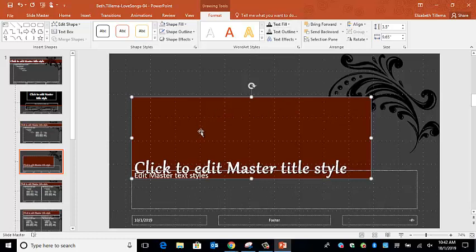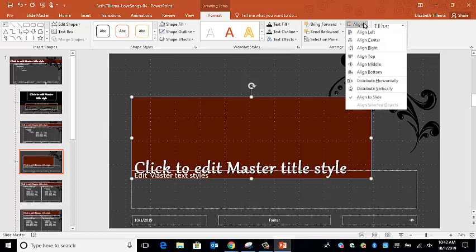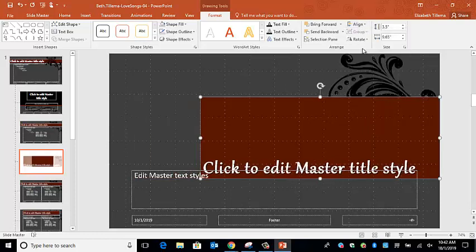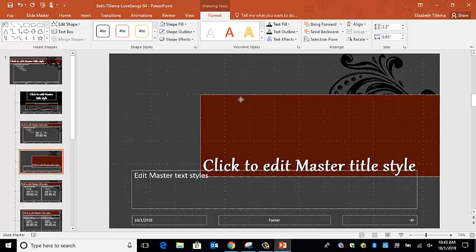Then with this title placeholder still selected, go to your Align button and choose Align Right. And then move the placeholder so the top is even with the second horizontal line. Now this is the dotted grid lines here. So I'm going to put my mouse inside so I get the four-sided arrow. I'm just going to shift this up just so it overlaps with that dotted line.